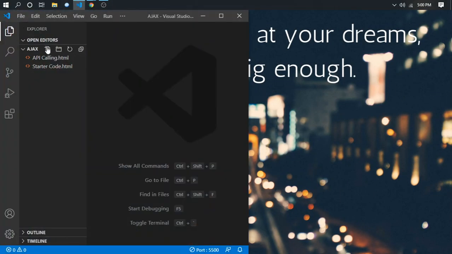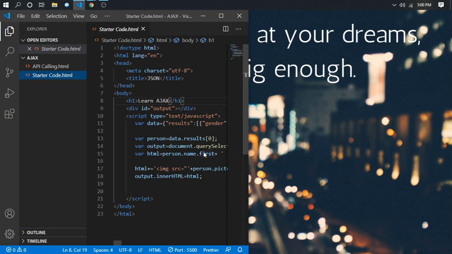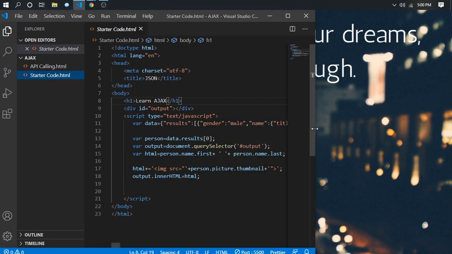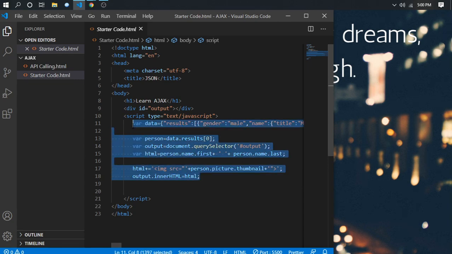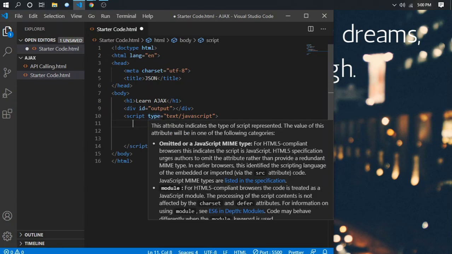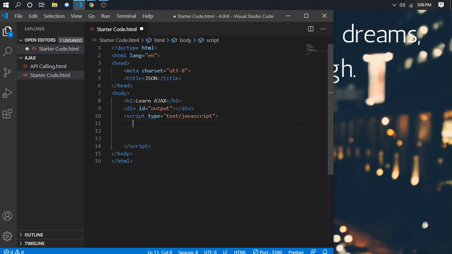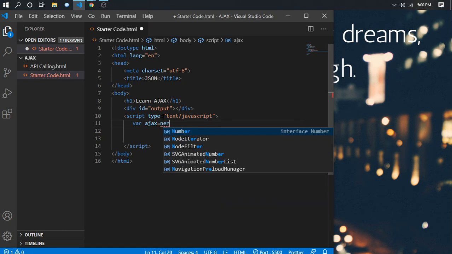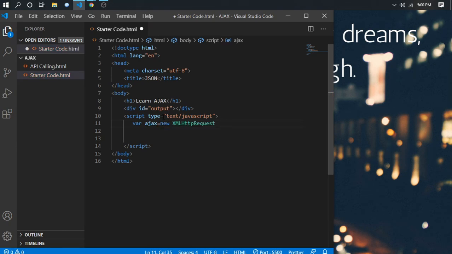First of all, I have opened a folder here, and let's start with the starter code. This is the previous class, so I'll just remove it. I'll be starting basically with the XHR object. For that, let's have a variable. Let's call it Ajax. You can call it anything. Equal to new XMLHttpRequest. So we have made an XHR object here. Now let's open it with live server. Let's see.